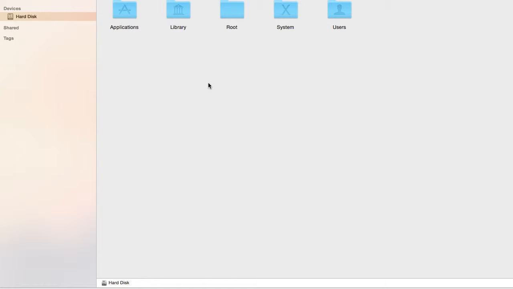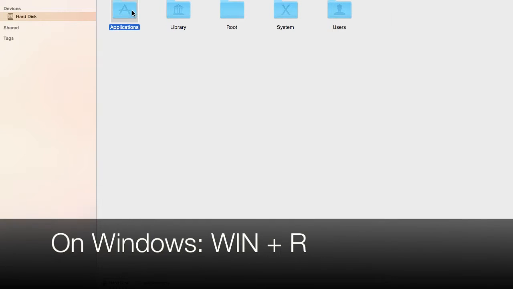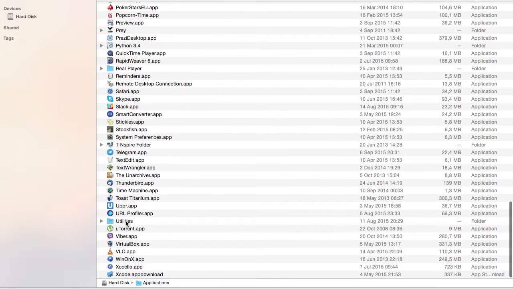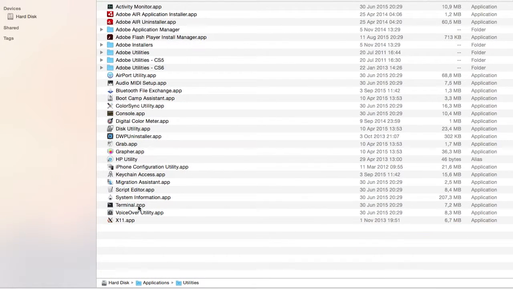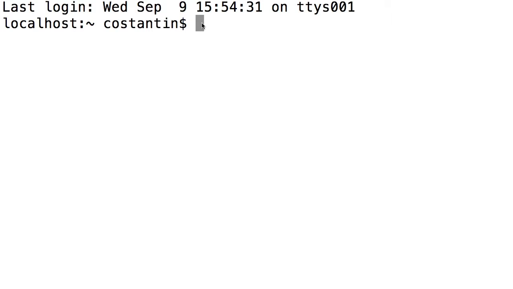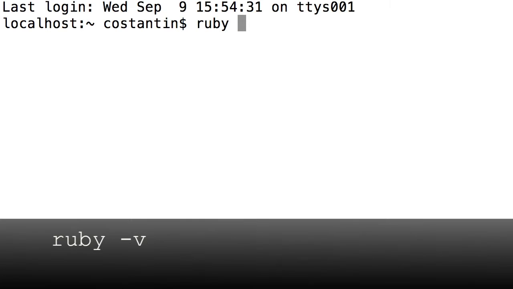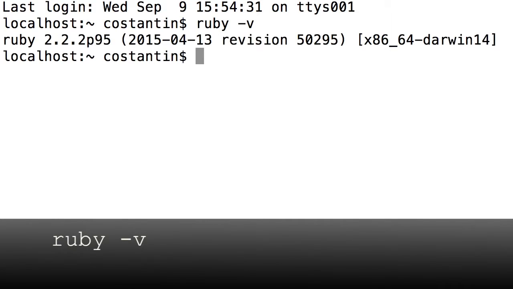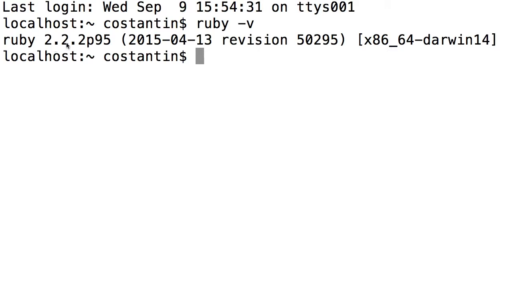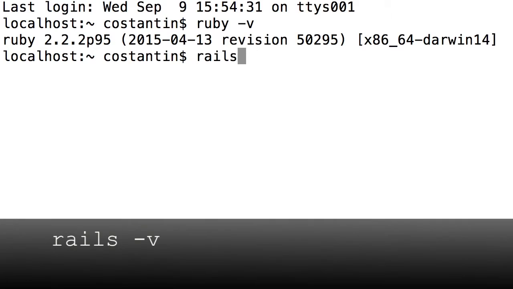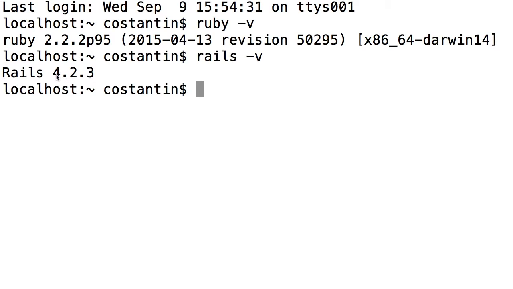To check that you installed Ruby on Rails correctly, you can open your terminal by going on your hard disk, applications, utilities, and terminal. To check that you have Ruby correctly installed, type ruby -v. As you can see, I have the version 2.2.2 of Ruby. For Rails, type rails -v. And as you can see, I have the version 4.2.3 of Rails.